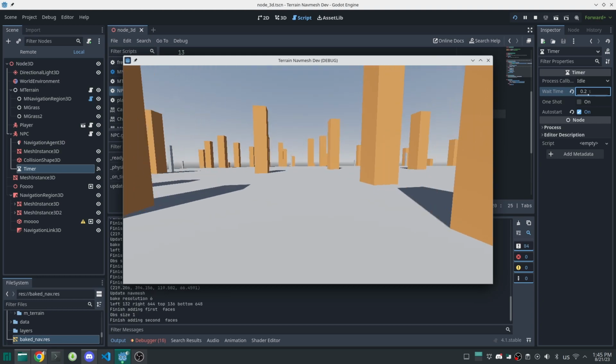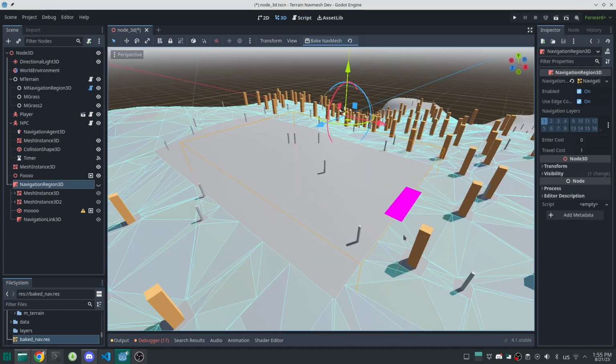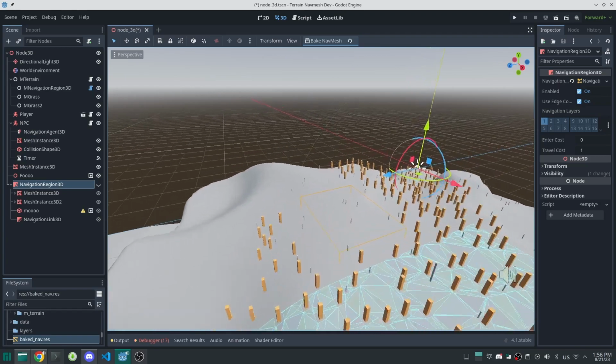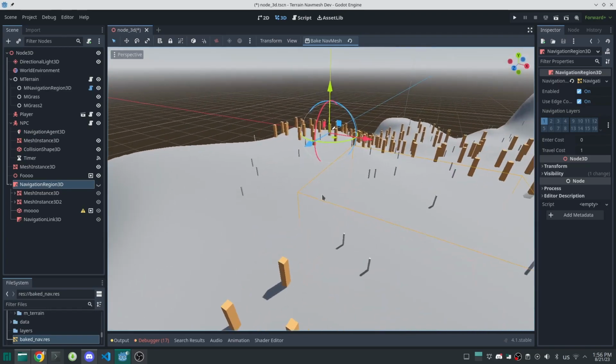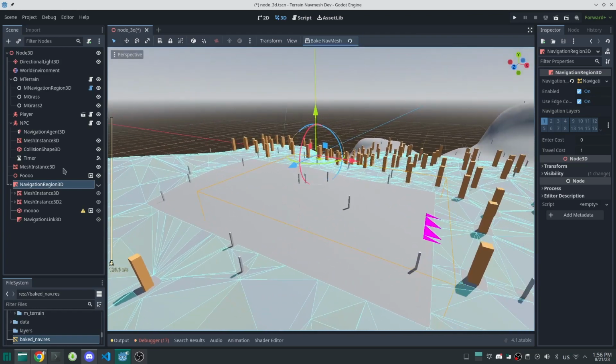So there is another handy tool for terrain navigation mesh baking. You can exclude some part of the map so the navigation mesh will not be created for that part. Like this part. You can see as I move, the navigation mesh will rebake for different parts of the terrain, and that part will always remain empty.